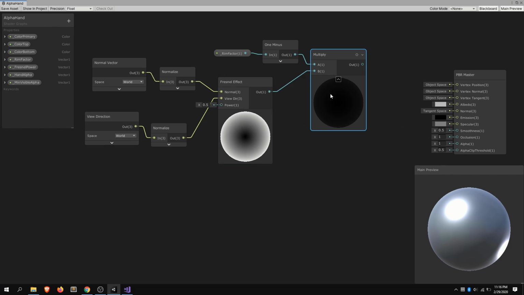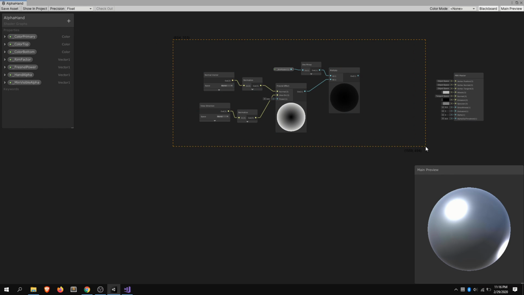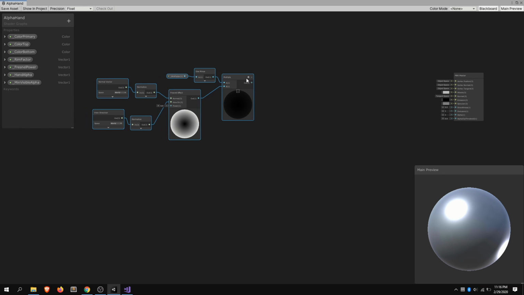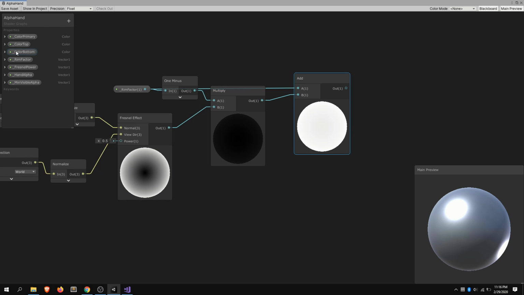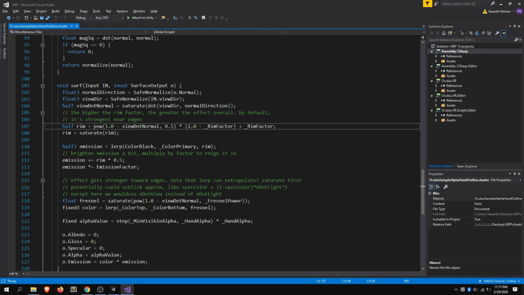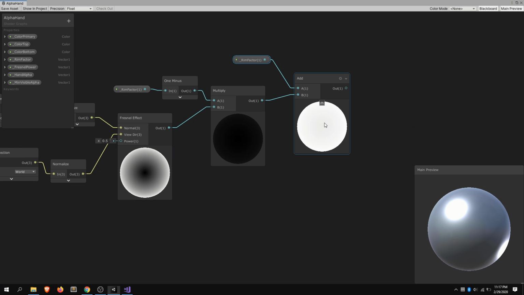And then we also need to add in a rim factor. So let me make some space here. And we drag this into an add. You can actually connect this all the way here if you want. I personally find it convenient just to redrag the variable in so it looks a little nicer. And so yeah, that now creates our rim.